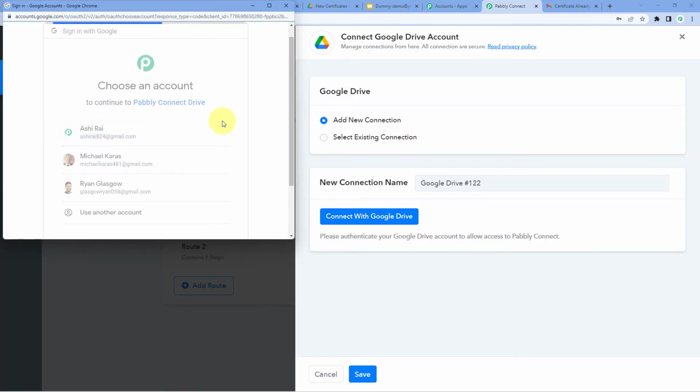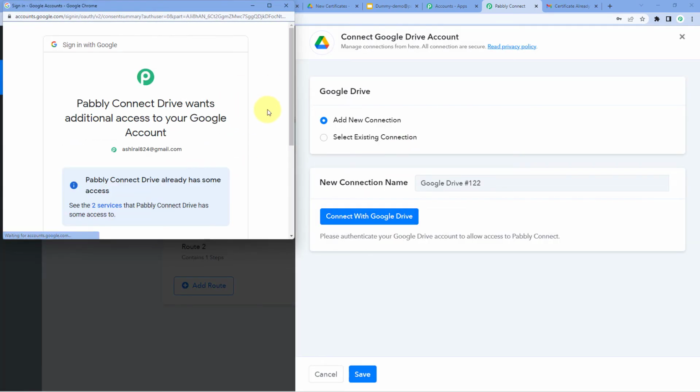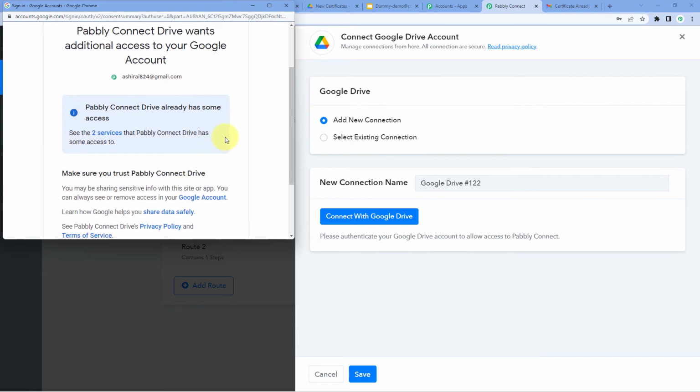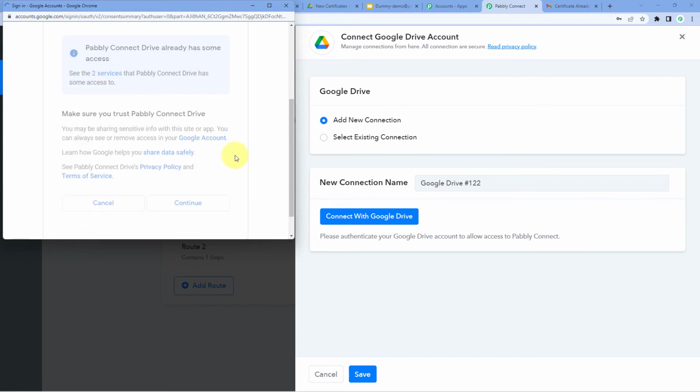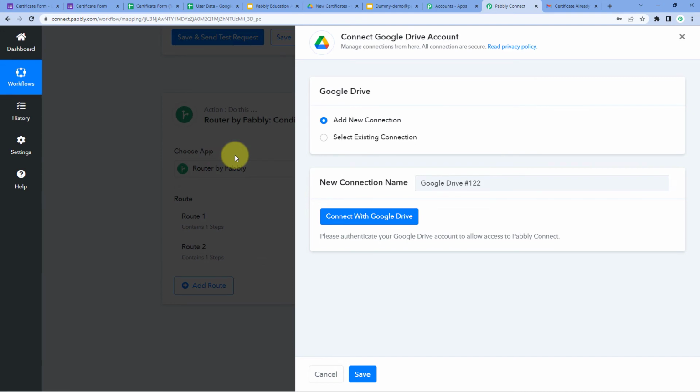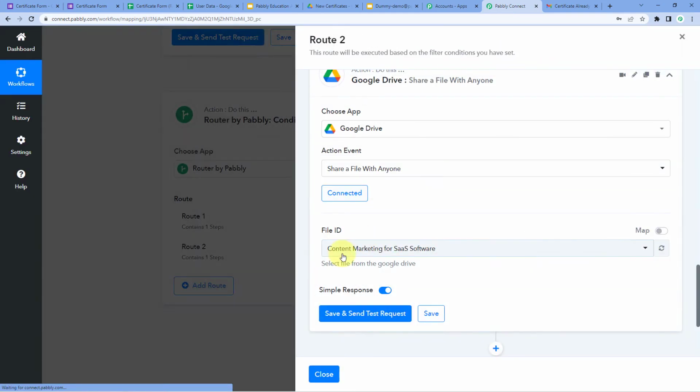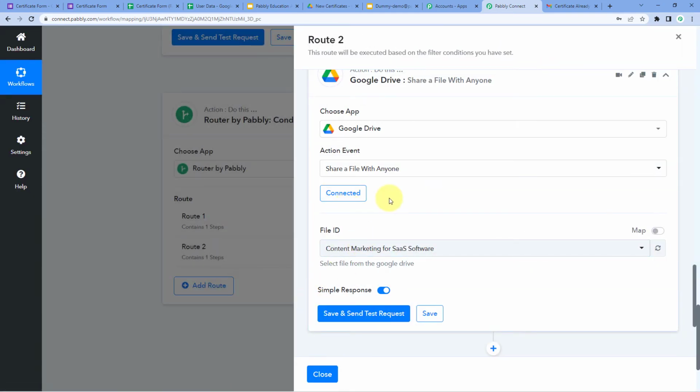Now we have to connect the same account that we used for Google Slides with Google Drive. We have to select the same account of Google Drive which we have connected with Google Slides, and also for Gmail. So just now we have connected our Google Drive account with Pabbly Connect. After making the connection, it is asking us for the file ID.